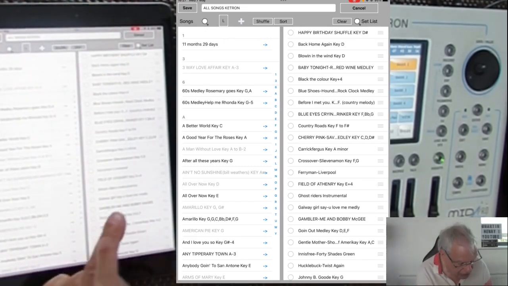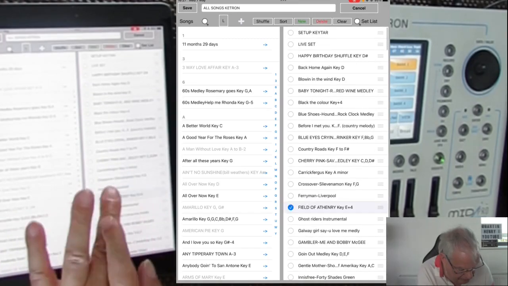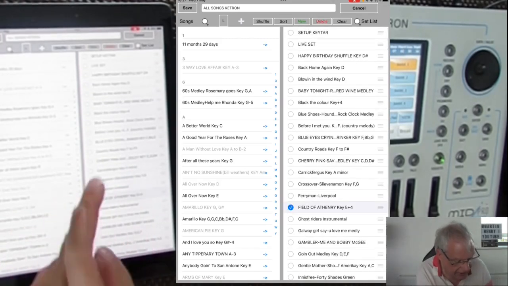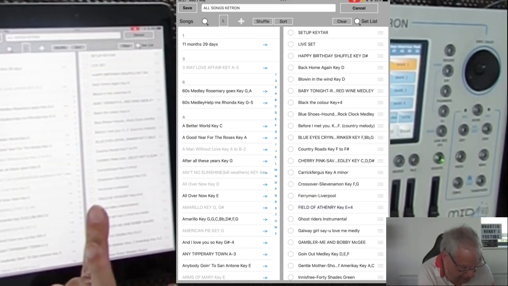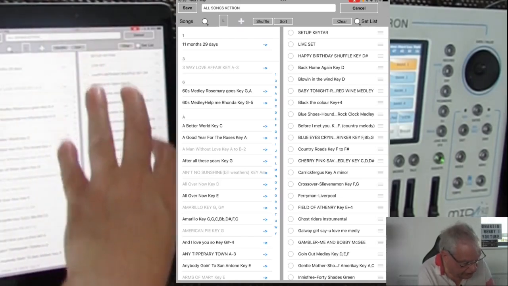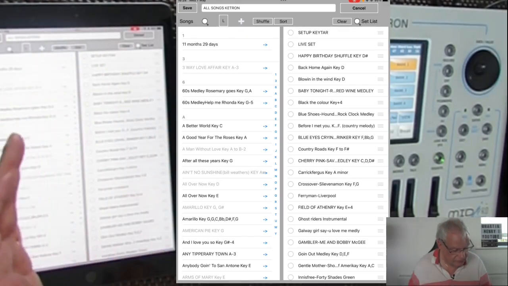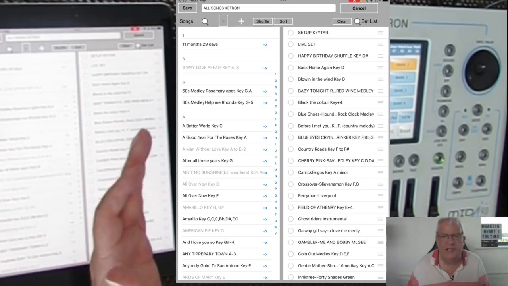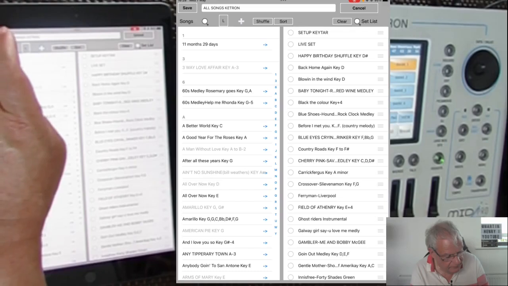I can remove a song from the list by just selecting it like that, and then delete. So you can delete up here and so on. And you can do other things in here as well, but that's the main thing I use this for, putting the songs from your song list to make a playlist. And then when you've finished, you save it.